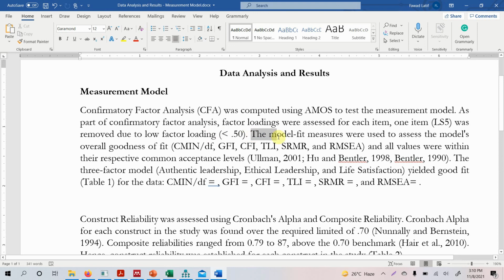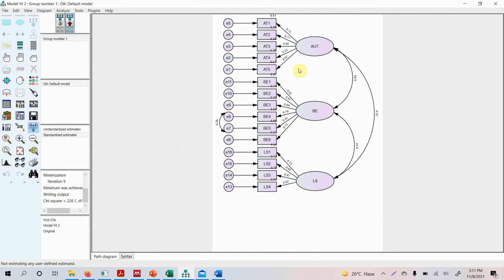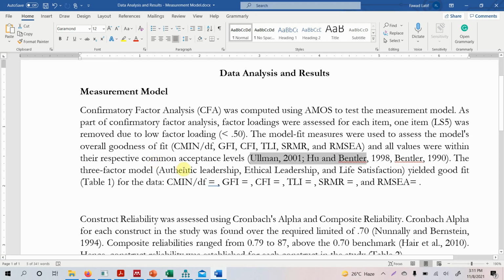Next up, you report your fit indices. The model fit measures were used to assess the model's overall goodness of fit. So which measures did I use? I used these measures. And all values were within the respective common acceptance level. So all these values, as we saw in the output, are within the acceptance level. The three-factor model. Why is it a three-factor model? Because I've got 1, 2, and 3 factors here. The three-factor model with authentic leadership as one construct, ethical leadership as the other one, and life satisfaction as the third one yielded good fit.